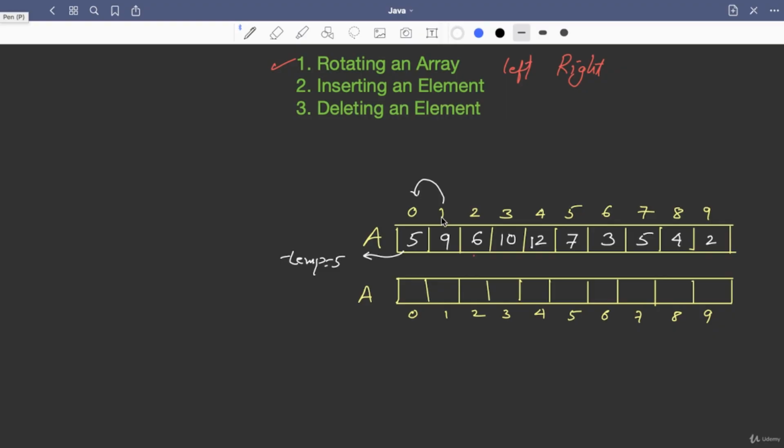So being on 1, copy the element at index 0. So how it looks like, it will be moved like this. So the result I am showing here. Then 6 will be moved on this side. So 6 is copied here. Then 10 is copied. Then 12 is copied here. Then 7. Then 3, 5, 4, 2. So like this, all the elements are shifted one place here. So being on a particular index, copy the element on the previous index. Go on doing it. So the last place will be vacant. Copy that 5 here. So this is very simple.